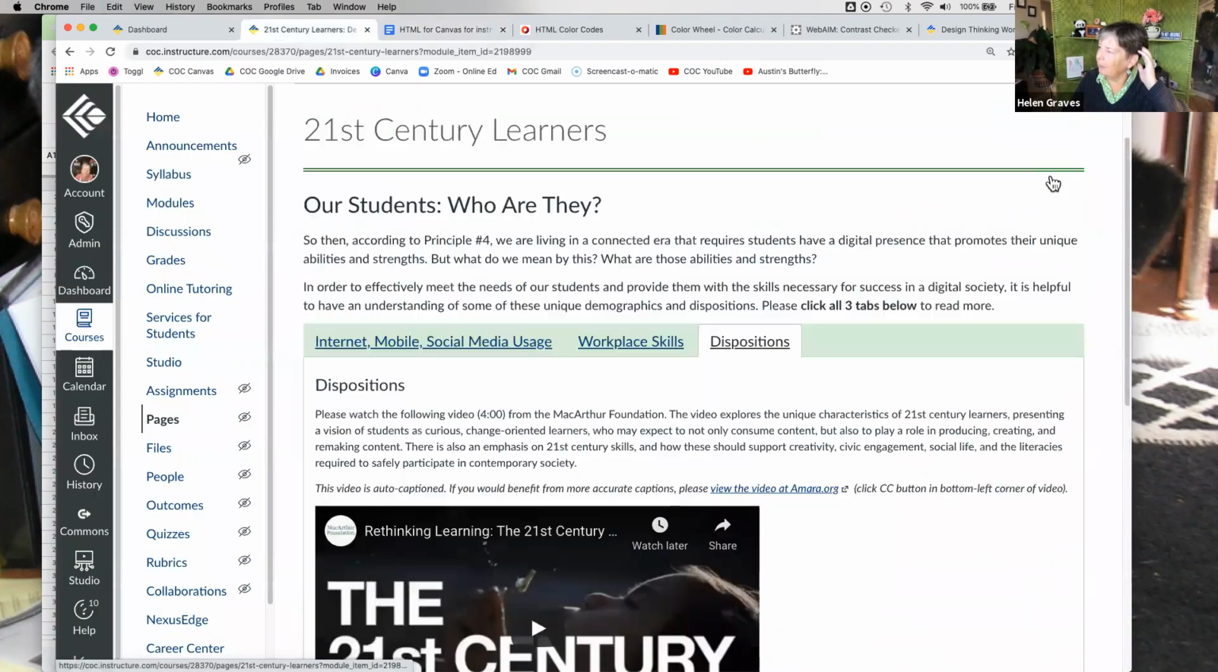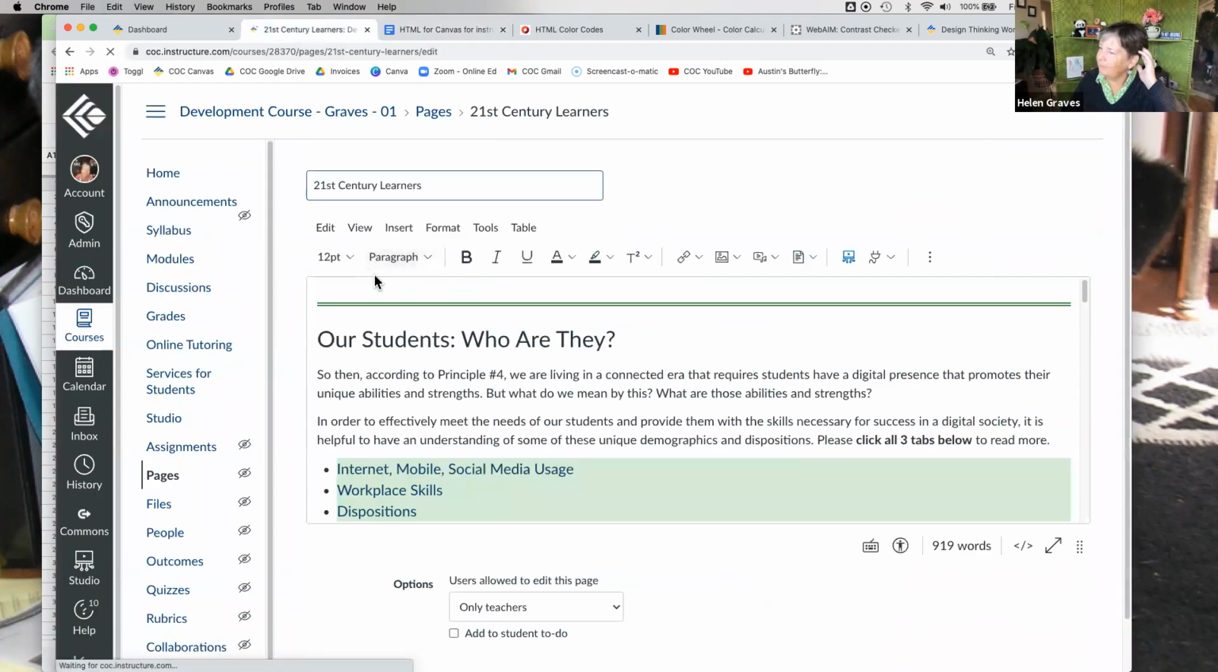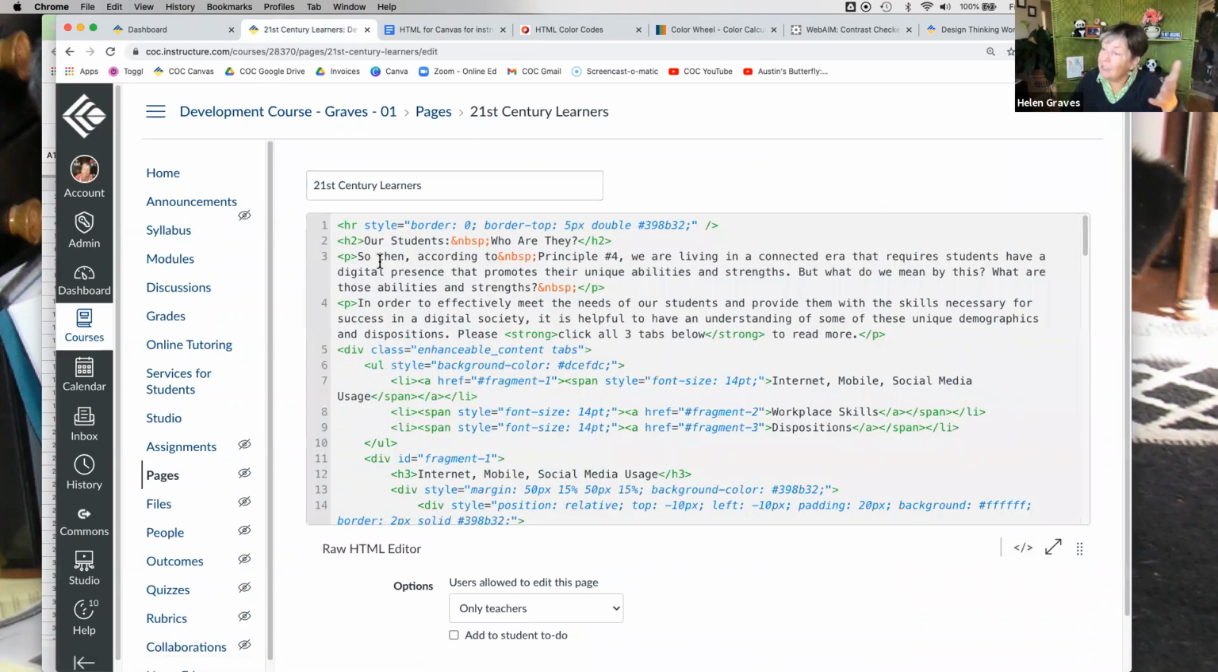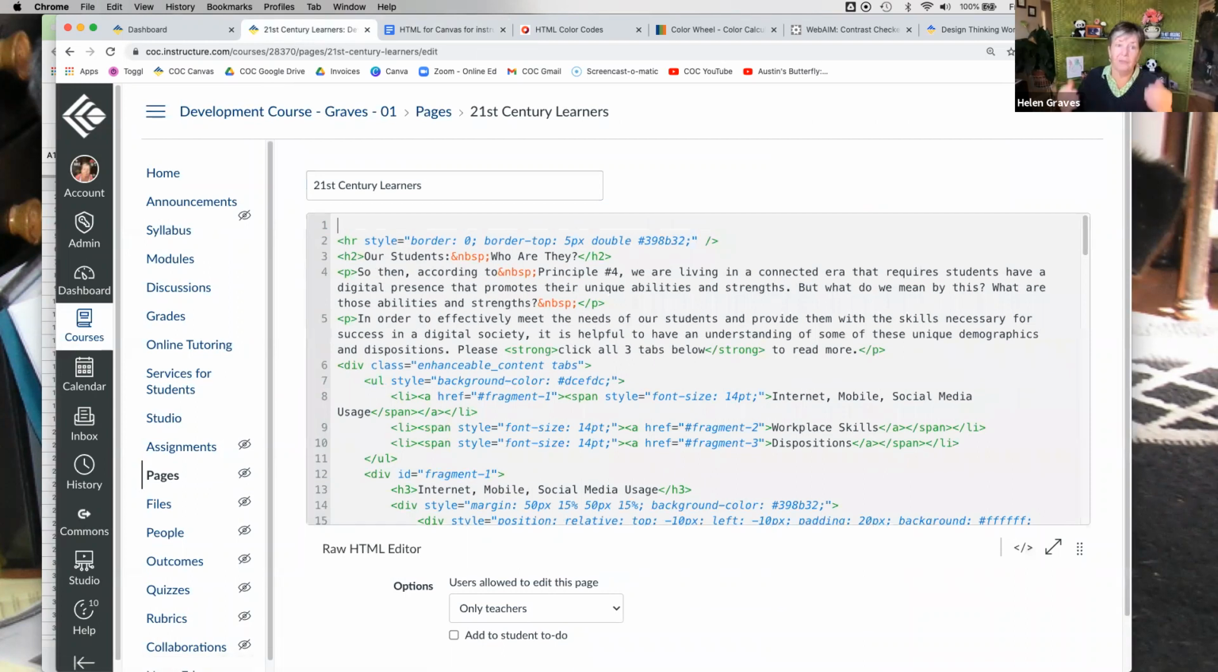I'll put it up here. Now, because it's code, I have to go into the code in order to paste it. If I paste it in the rich content editor, it's just going to show up as text of that line of code. It's not going to actually render. But you'll figure that out if you do it one time.